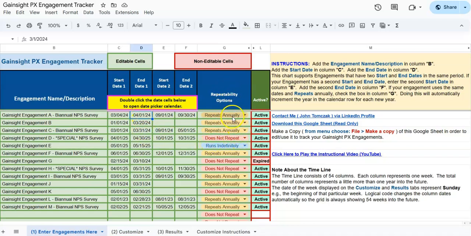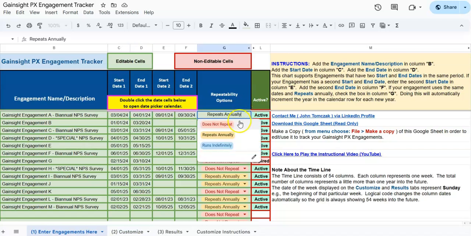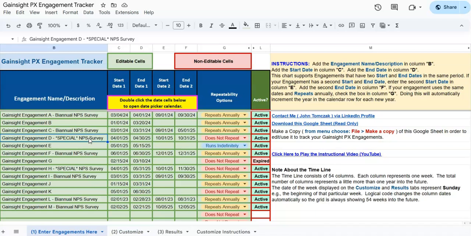The repeatability options here are drop downs, and there are 3 options. Either the engagement does not repeat, the engagement repeats annually, or the engagement runs indefinitely. So for this particular engagement, I selected that it repeats annually because most of our NPS surveys repeat annually. Here's an exception where we have a special NPS survey that does not repeat. It's just a once only for the year of 2025.